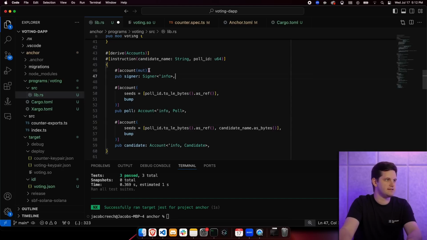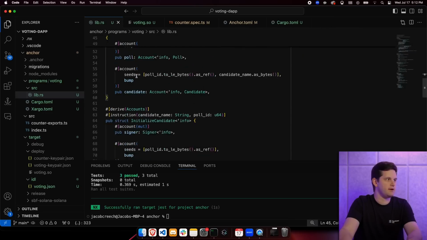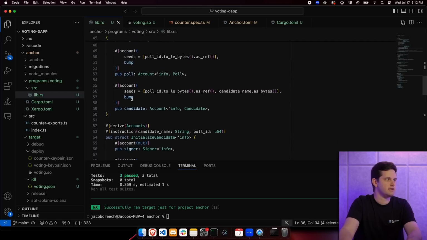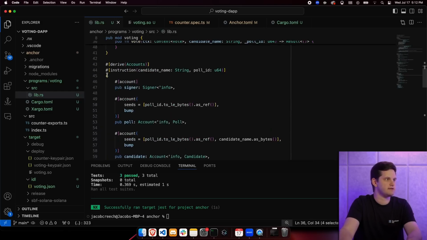Do we need that? We need the signer, because there's still a signer on the address, but it's not mutable, because it's not paying for an account. And then we need the pub struct. So we called this the vote context. So we need to make sure that we set that correctly. So pub struct vote, and let us anchor build it.